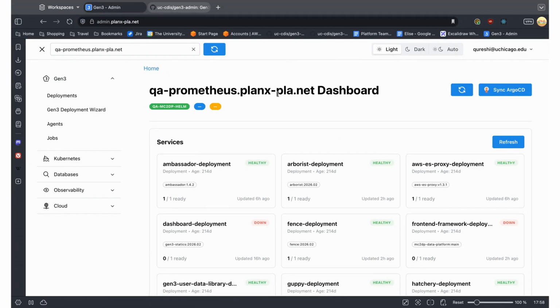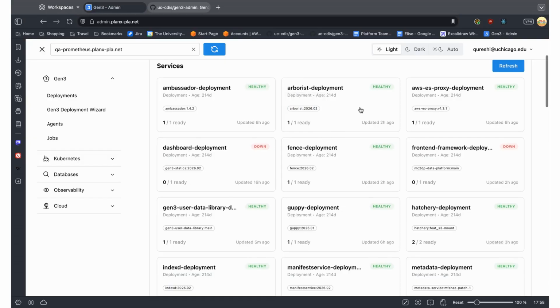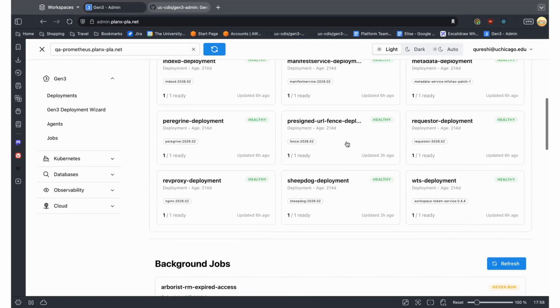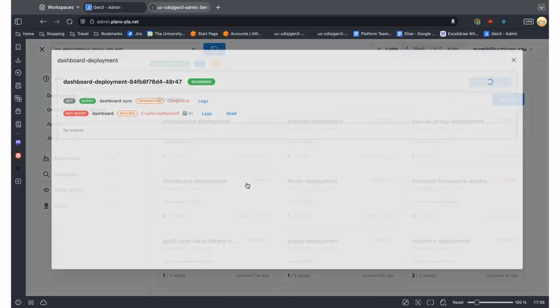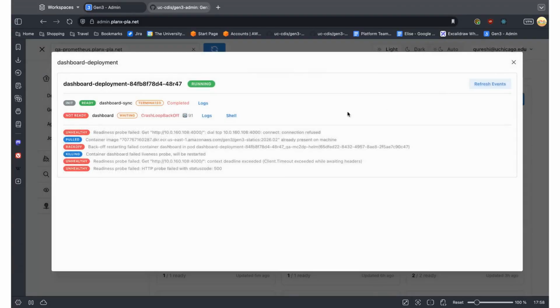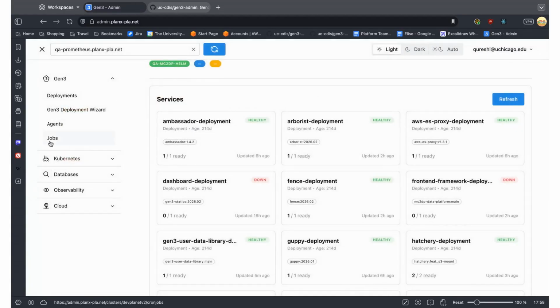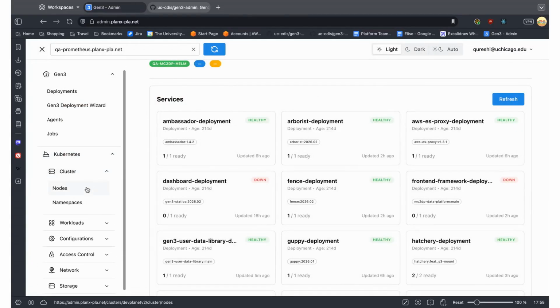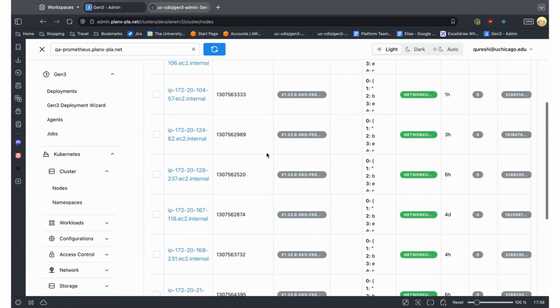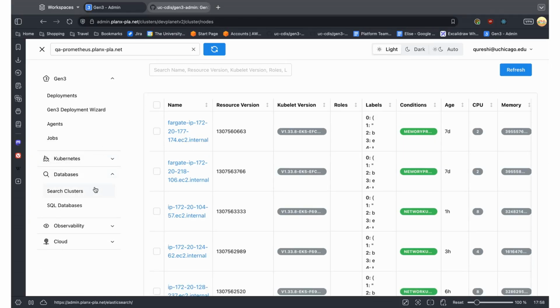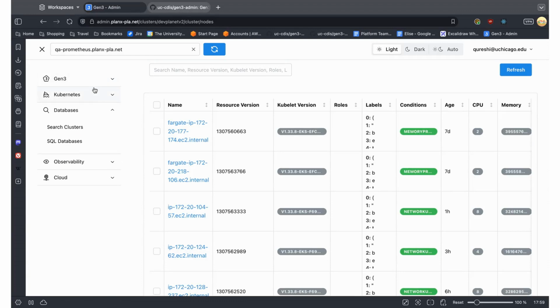Once an environment is deployed, you can also manage the day two operations, manage the health, update each deployment, and also dig into issues that are going on directly from this UI. It comes with a fully featured Kubernetes dashboard that lets you browse any Kubernetes resource. It also has integrations with the databases that Gen 3 builds on top of.